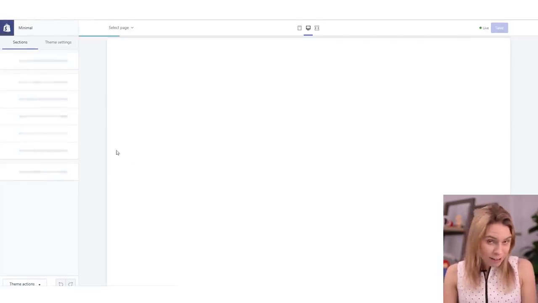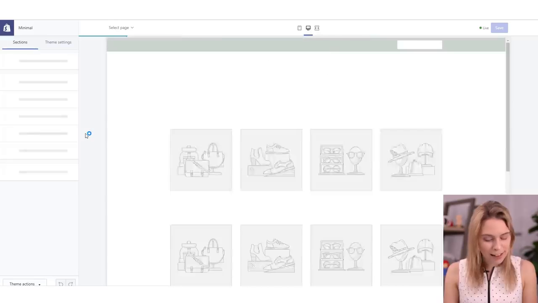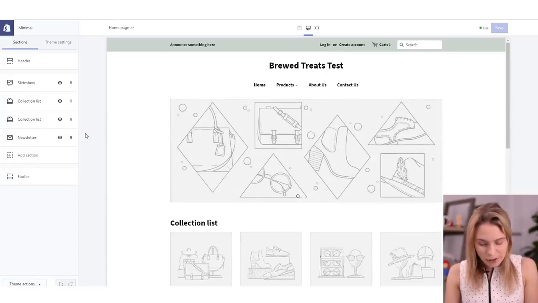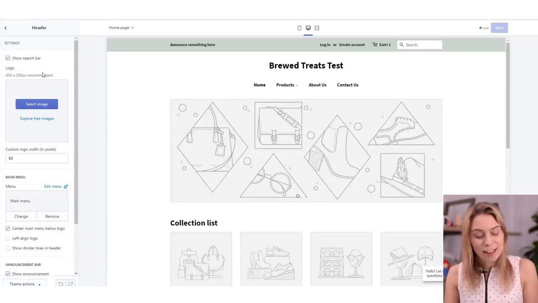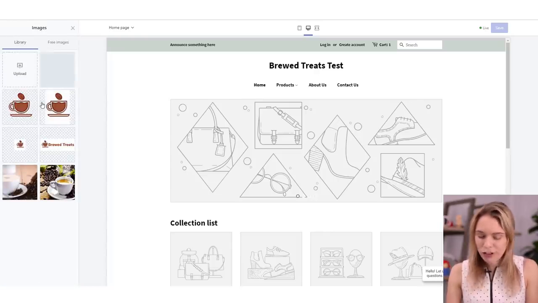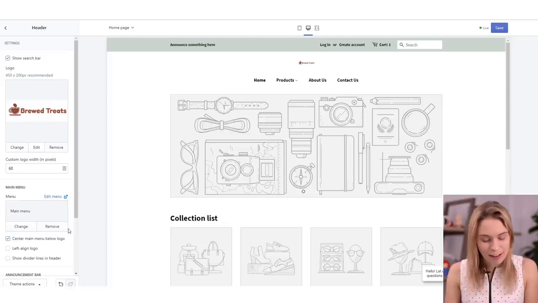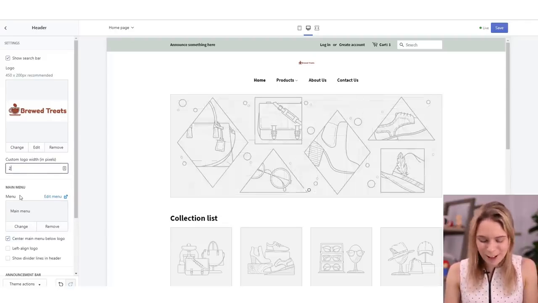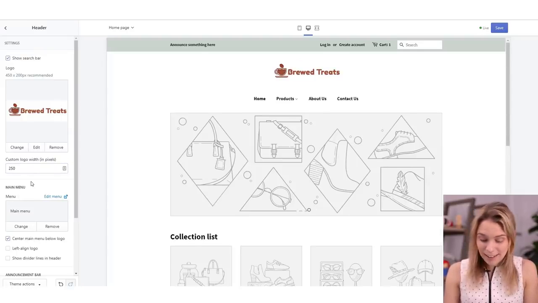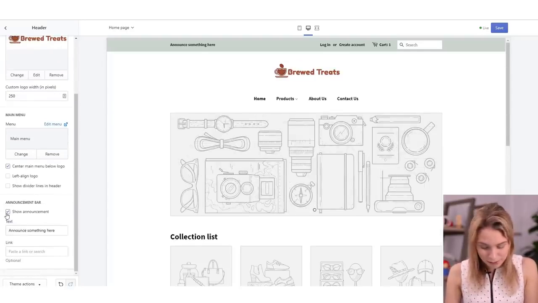Now the first thing that we're going to be doing is adding in a store logo. So come and click the header button and then click the select image button and upload your logo. I had already uploaded mine, so I just clicked it and then clicked the select button. And change your custom logo width to be 250 pixels since 60 is tiny. And then untick the announcement box. And then just come and head back.